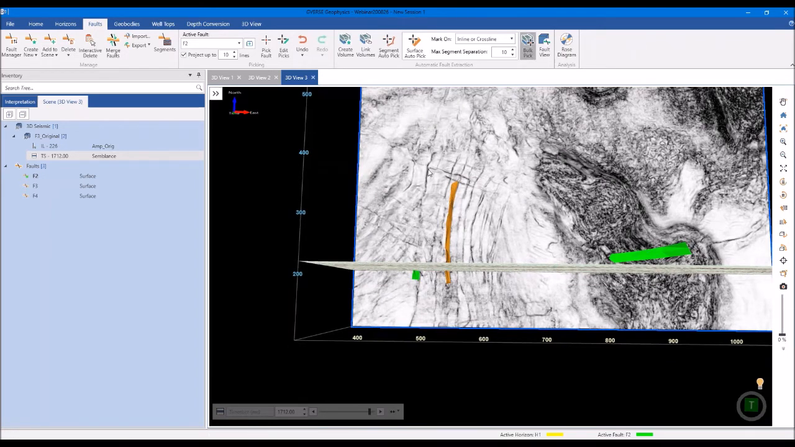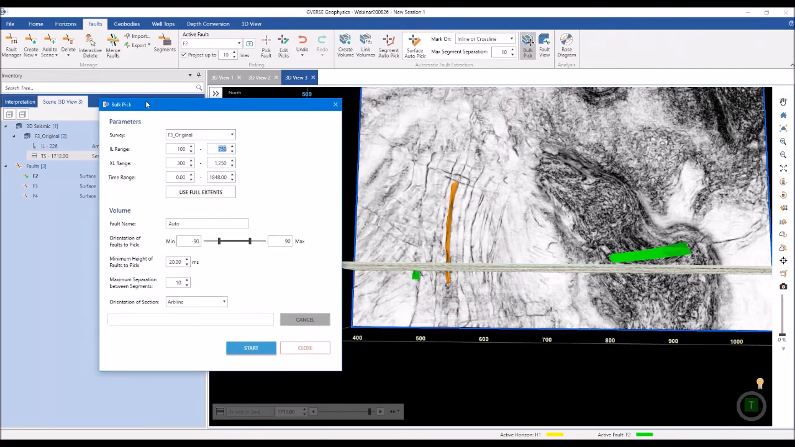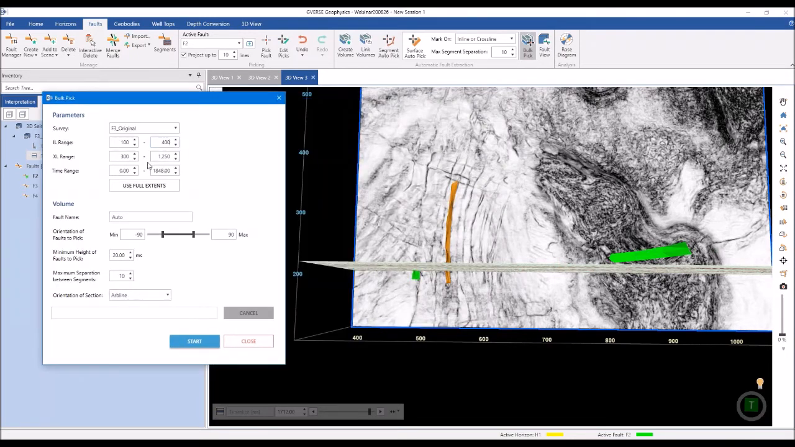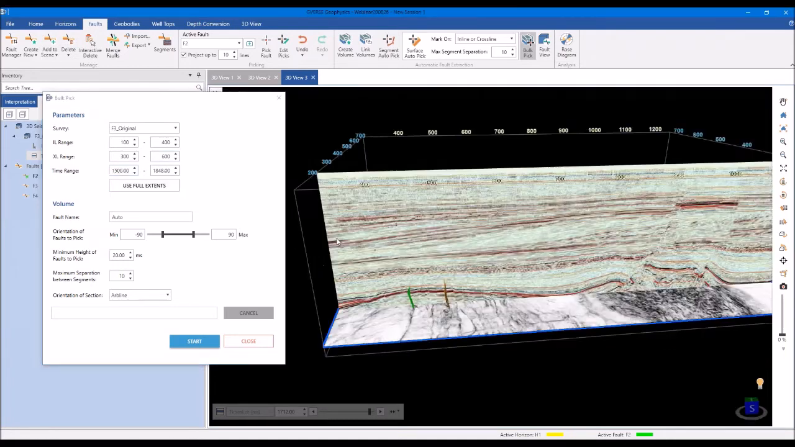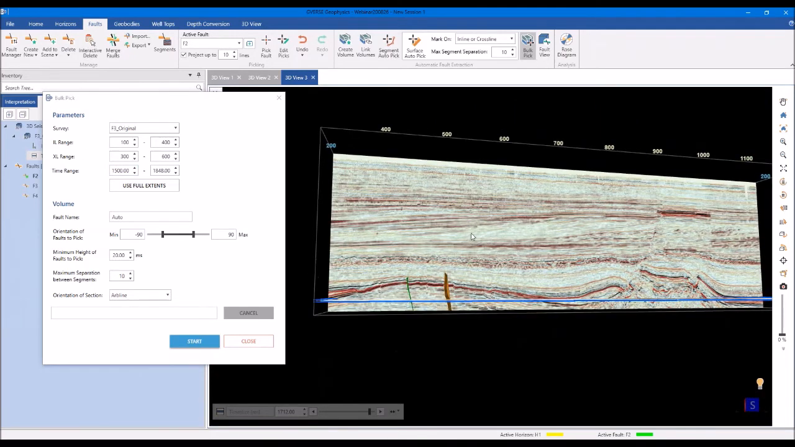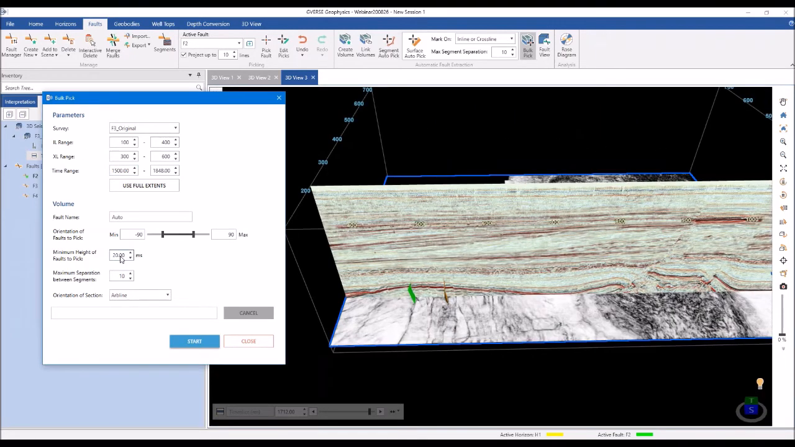So I can go in and do bulk pick, and I'll say inline 100 to, let's go 400. Cross line range from 300 to 600, because I don't want to take a lot of time. Time range also, because we are quite far down in our survey, I'm going to do 1500 milliseconds to the full extent of the survey. Minimum height of the faults to pick is 50 milliseconds, and hit start.